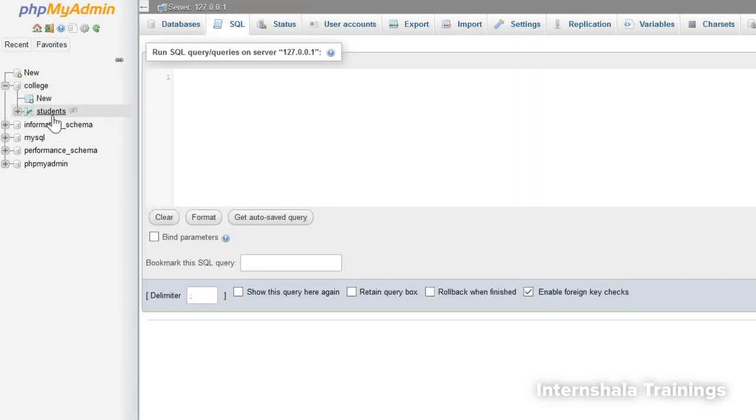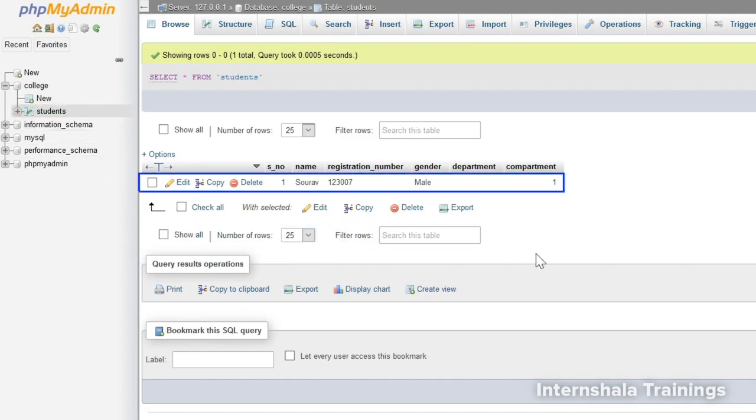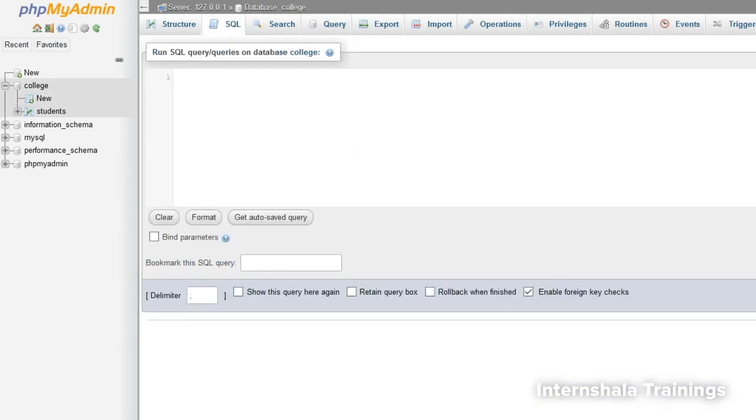To confirm if the record has been successfully added, we will click on the students table from the left panel. So yes, we can see the record has been added to the table. There is an alternate syntax to insert a record to the table in which we do not need to specify the attribute names. Let us have a look at the syntax first.